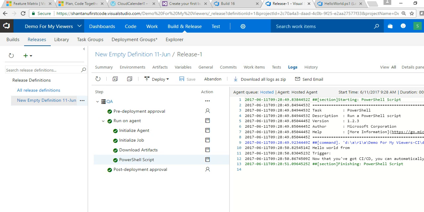So that was all about how to enable CI and CD on Visual Studio Team Services.